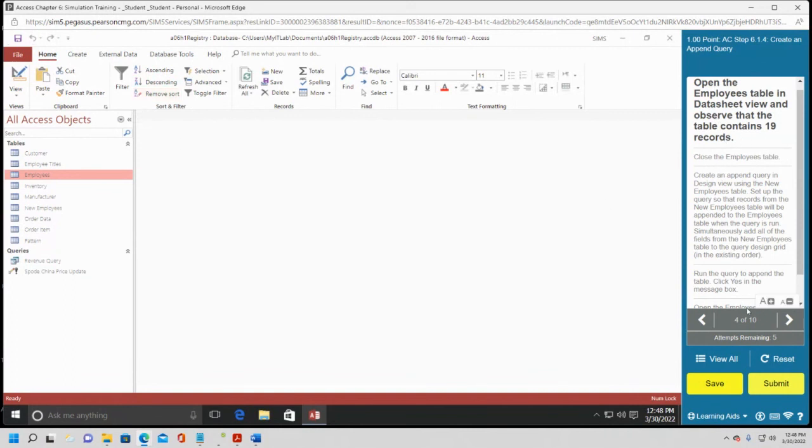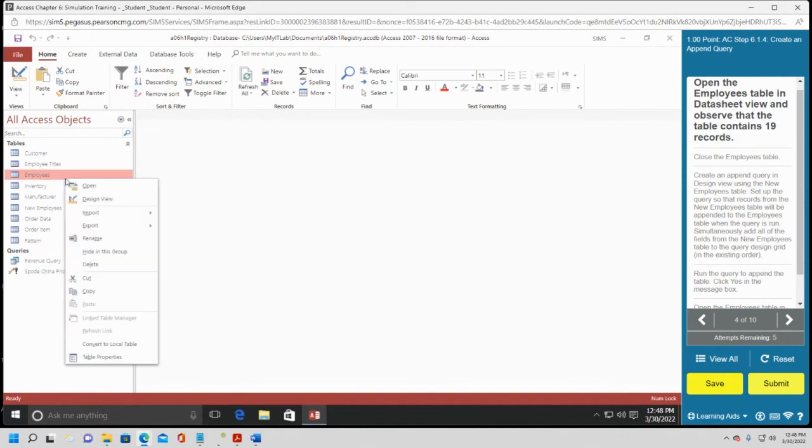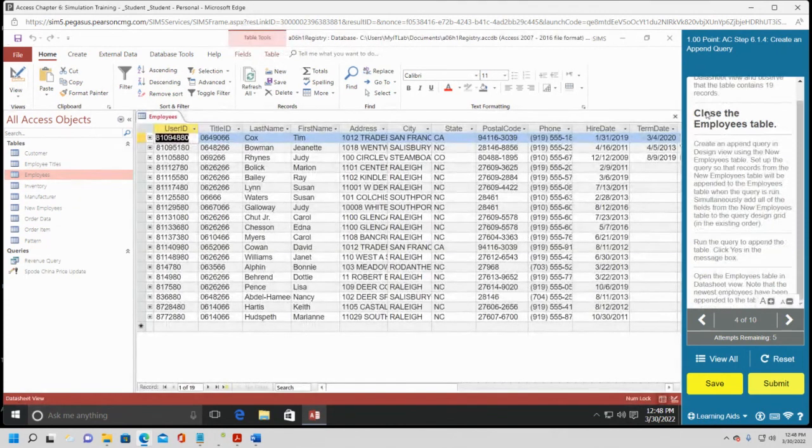So this is number four. Actually, this is the last one I'm going to do anyway. Okay. Open the employees table in datasheet view and observe that the table contains 19 records. So open the employees table in datasheet view. This time I'll do it this way. Just double click it to go to datasheet view.